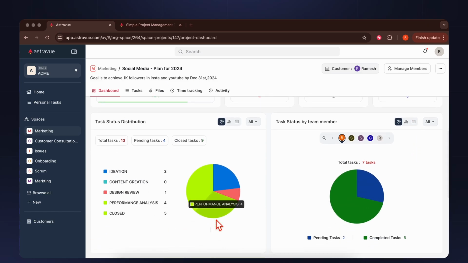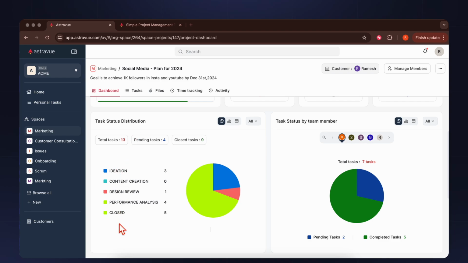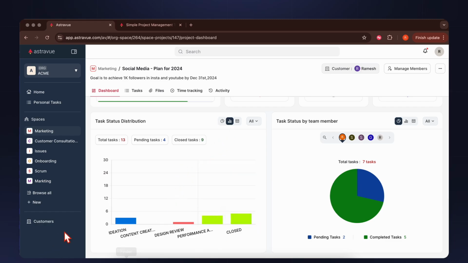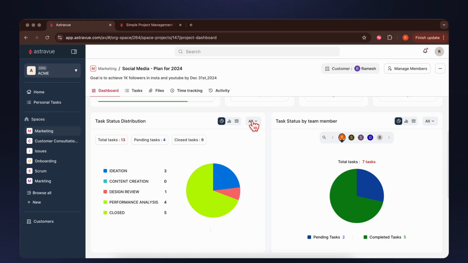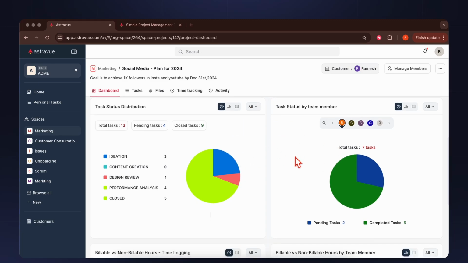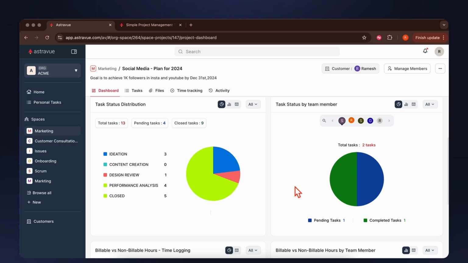And you can see the distribution of the tasks with respect to the status, and these statuses can also be custom created for every project that you handle, right? You can quickly see a bar graph or a pie chart or a table view, and you can also filter it by time. And let's say there are 5 members here and you want to see the distribution of the tasks per member, you can click on it and it will show you how many tasks are totally there, how many completed and how many pending, right?